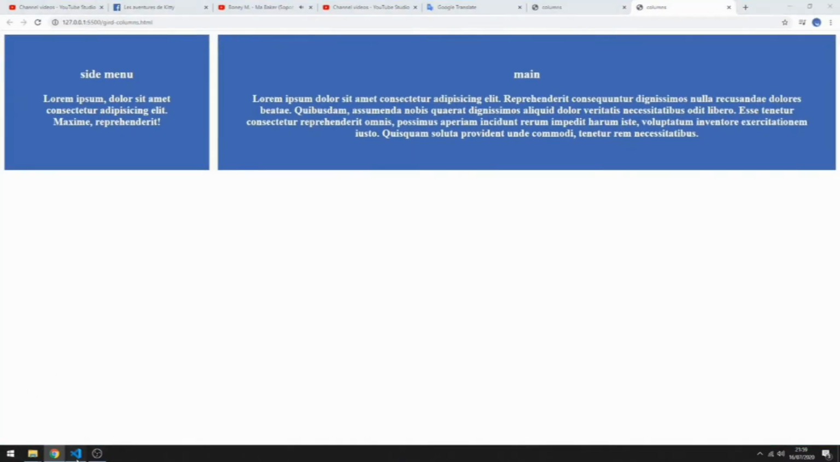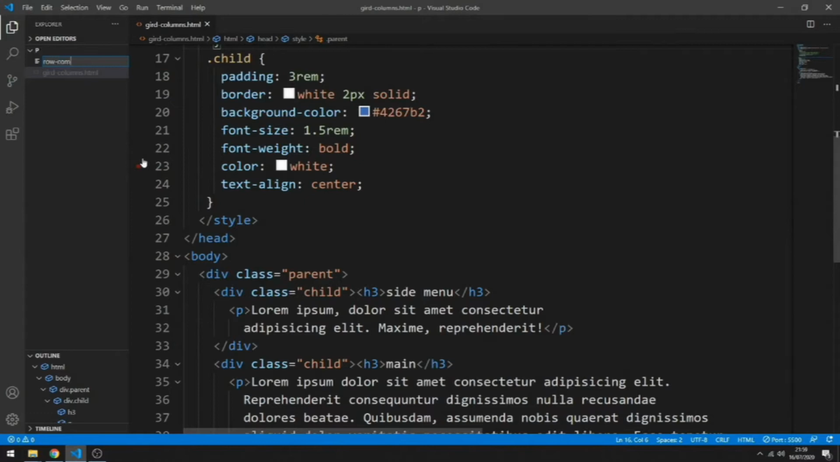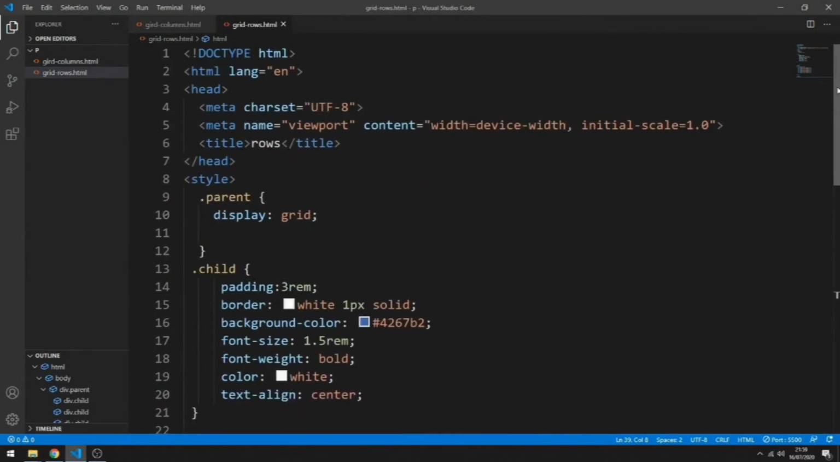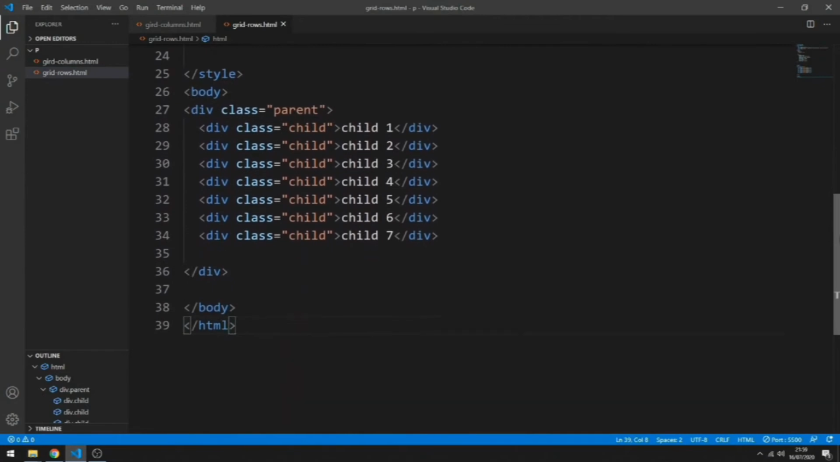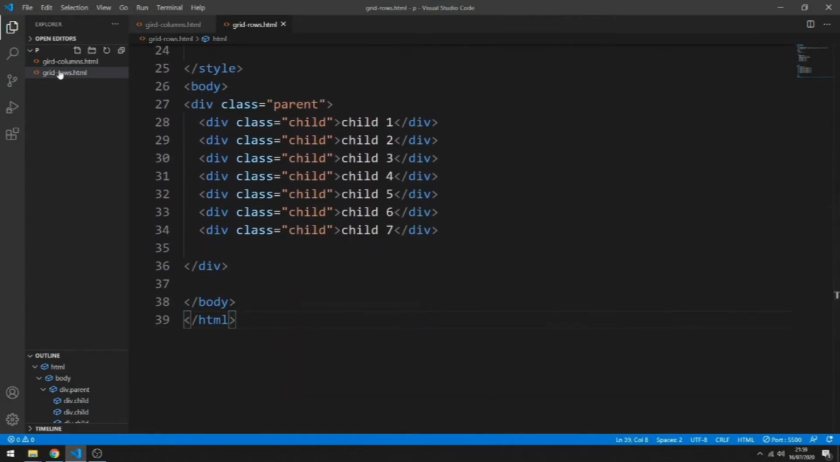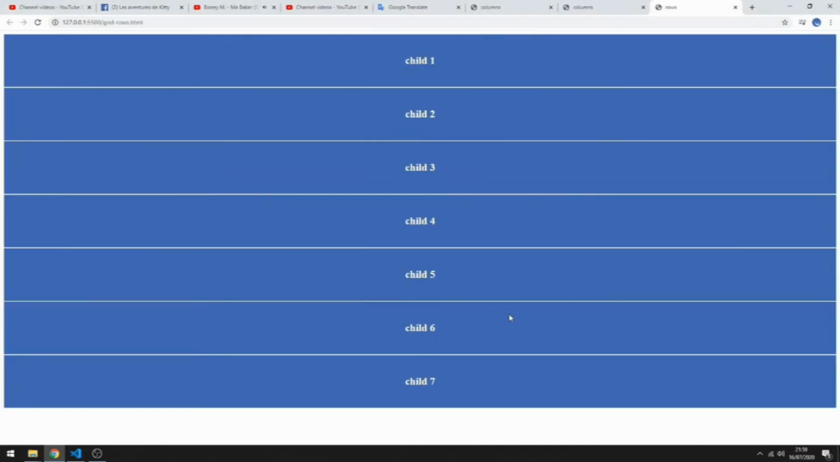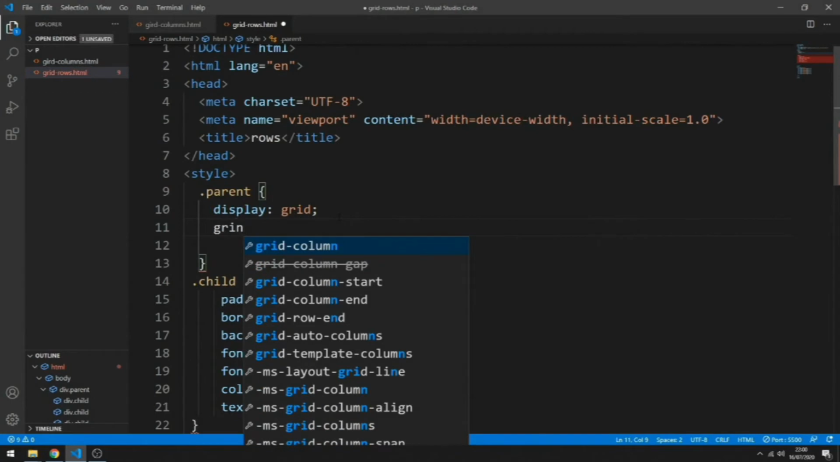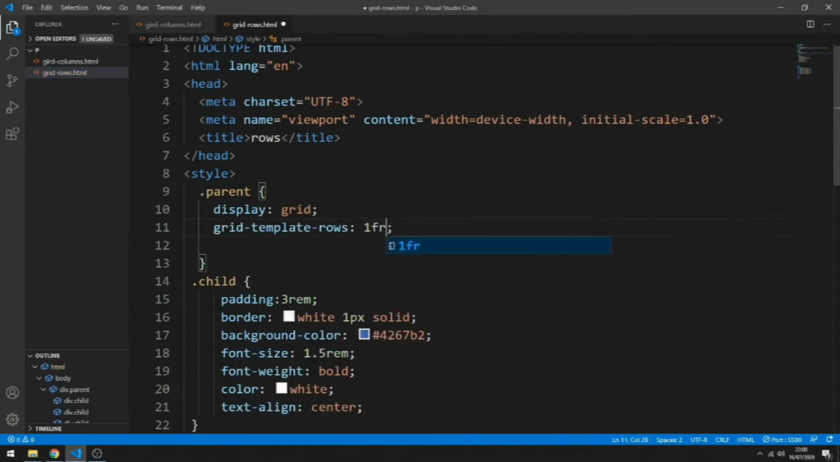Let's start by creating a new file, grid_row.html. I'm gonna paste this HTML markup, so you can pause to copy it. To align items in a row, we add the property grid-template-rows and set it to, for example, 1fr, 3fr, and 2fr.